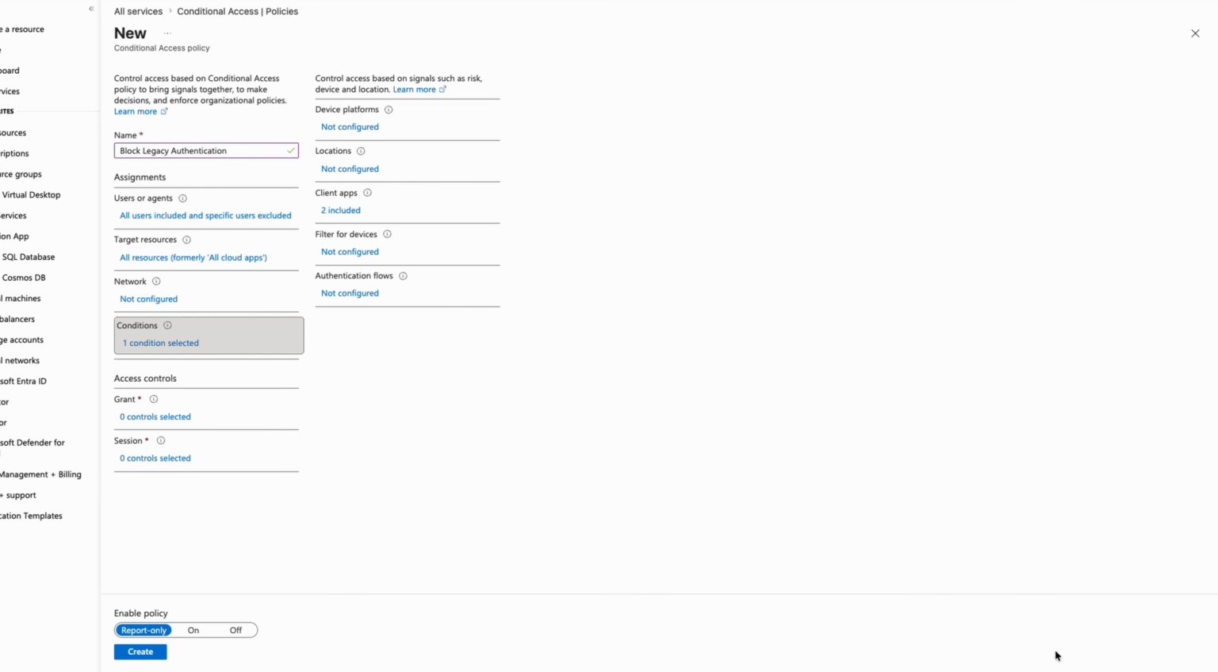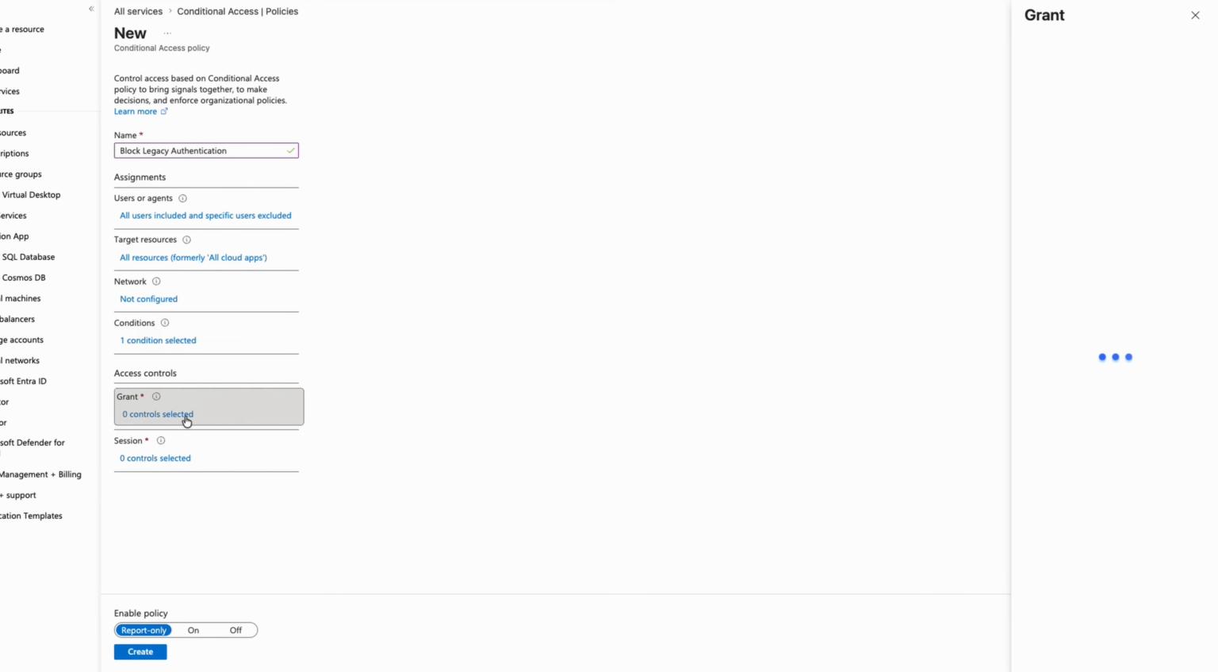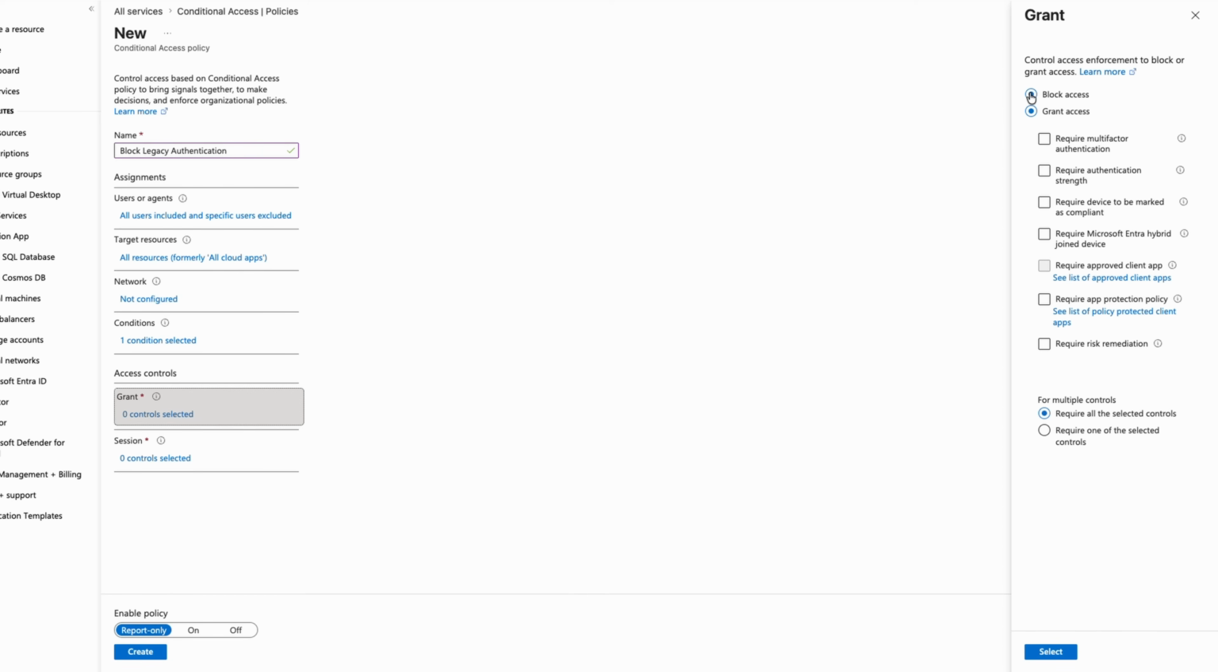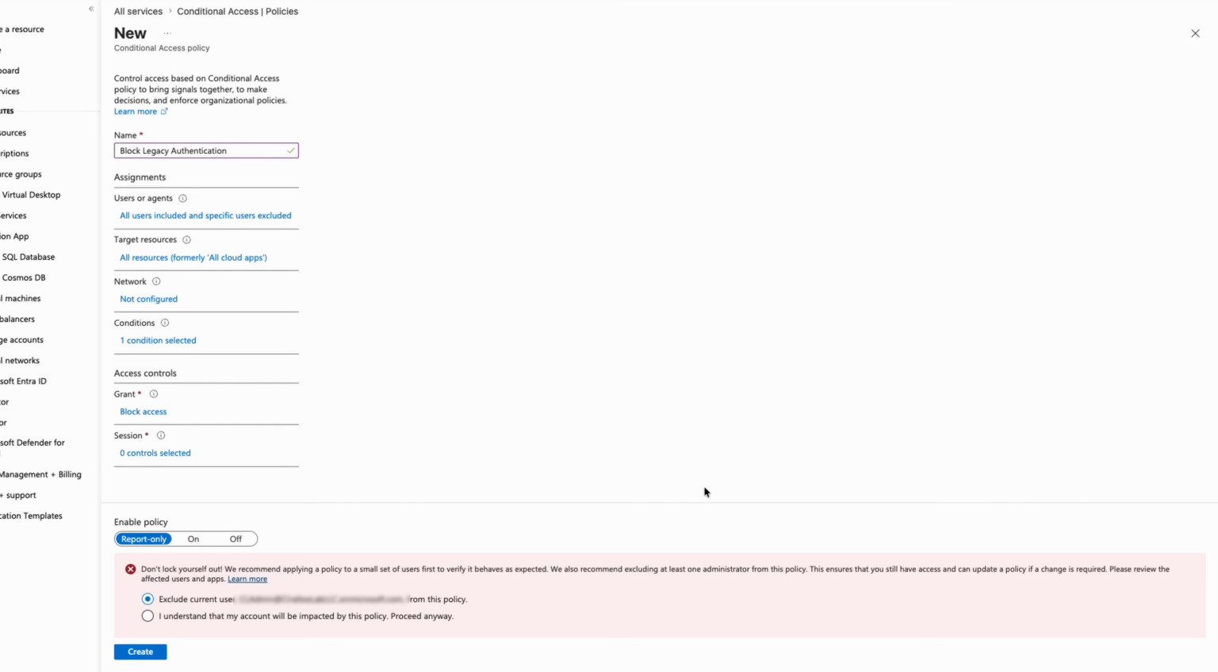We'll select Done. Under Access Controls, select Block Access. Make sure Enable Policy is Report Only. And again, because we already have an exclusion, we don't need to exclude the current user. Once we have that configured, we can create.